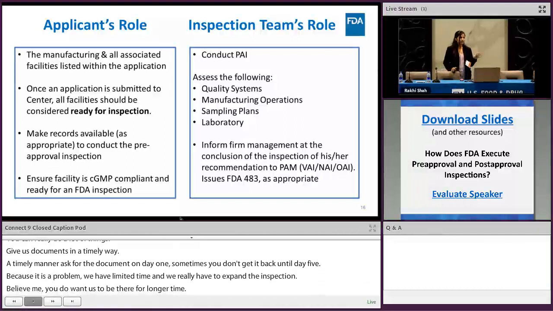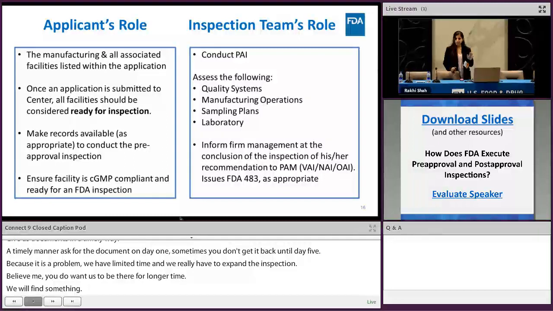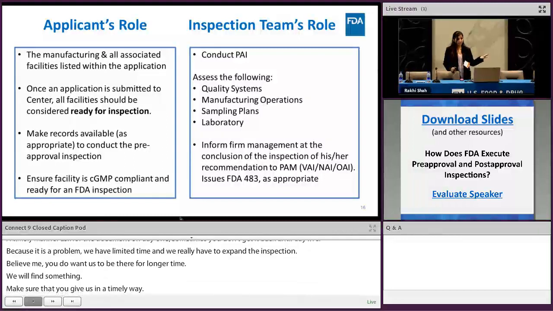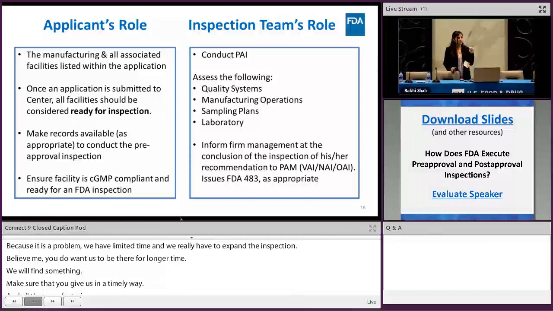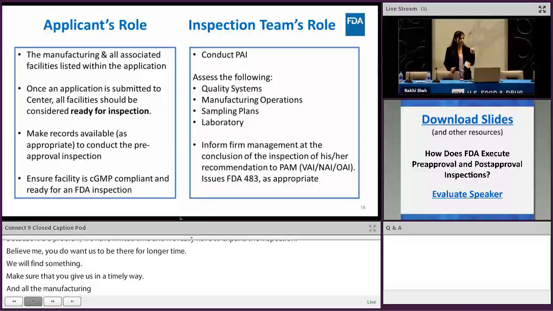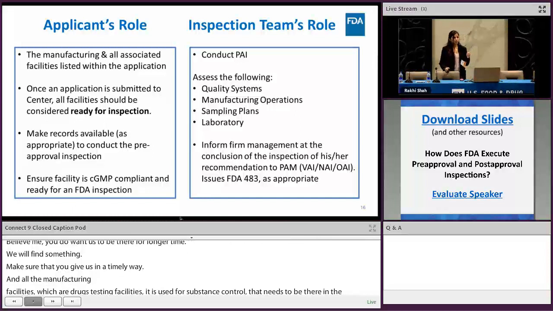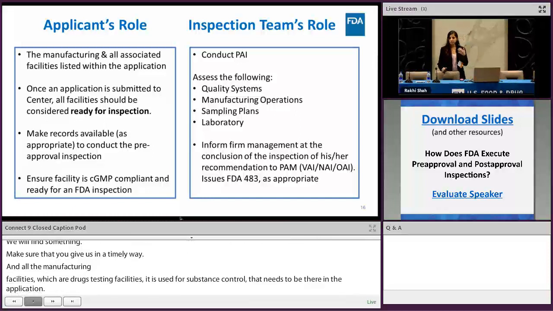And all the manufacturing facilities, testing facilities, which are DMF facilities, drug substance testing facility, if it is used for drug substance control, that needs to be there in application in 356H form. If they are missing, it creates a lot of back and forth with us. And then once you say that you submit an application, we assume that you are ready for inspection.